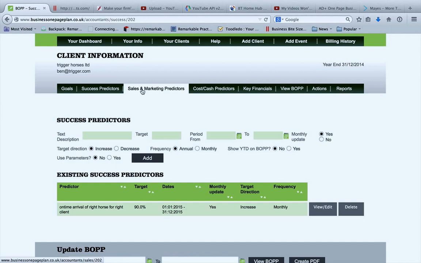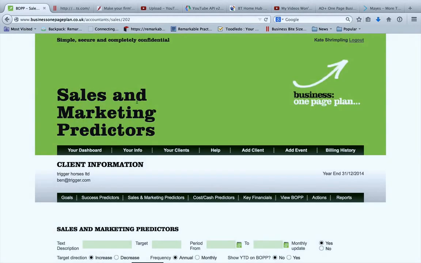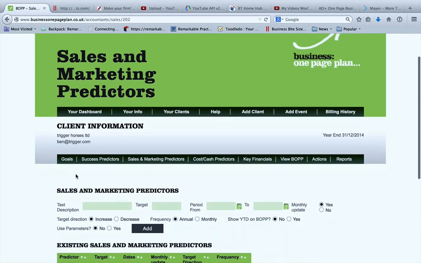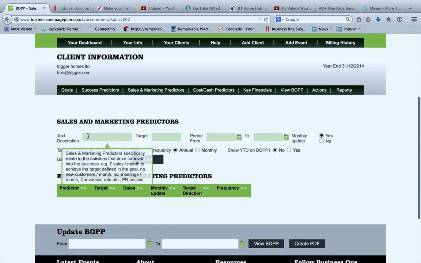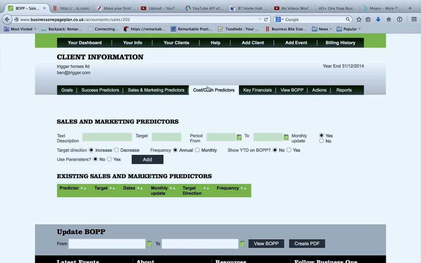All right. So it's actually sales and marketing, which is slightly easier to populate. Let's go there and put, say, a couple in that section. The clients are more used to understanding the sales and marketing predictors in the business, even if they're not tracking them properly. So what you can see there is it's exactly the same layout again as it was in success predictors, and indeed cost and cash predictors and key financials is in the same layout as well.